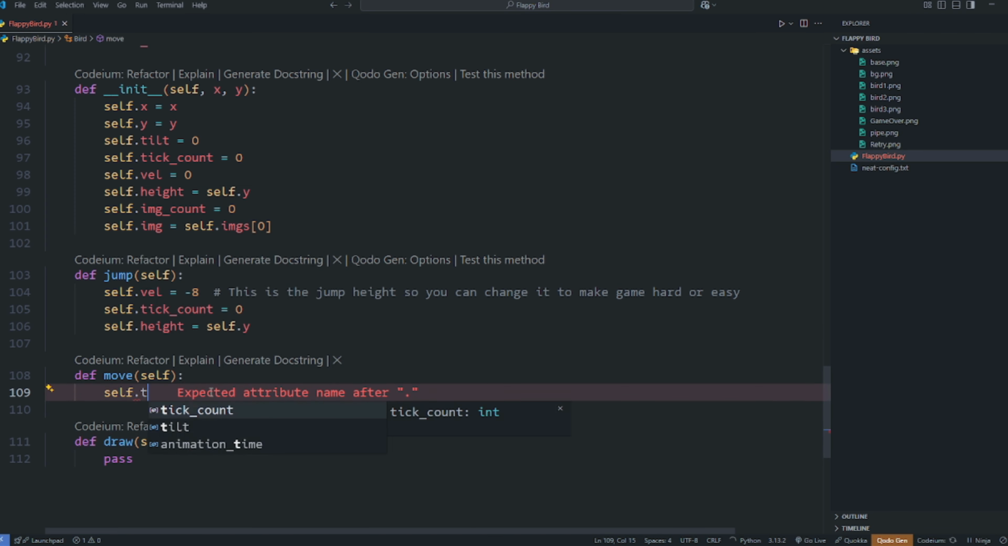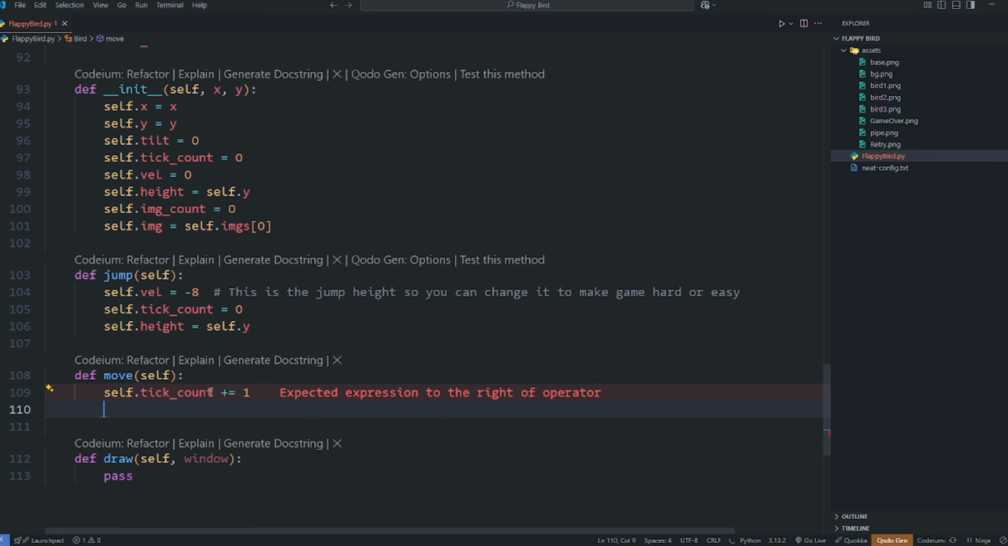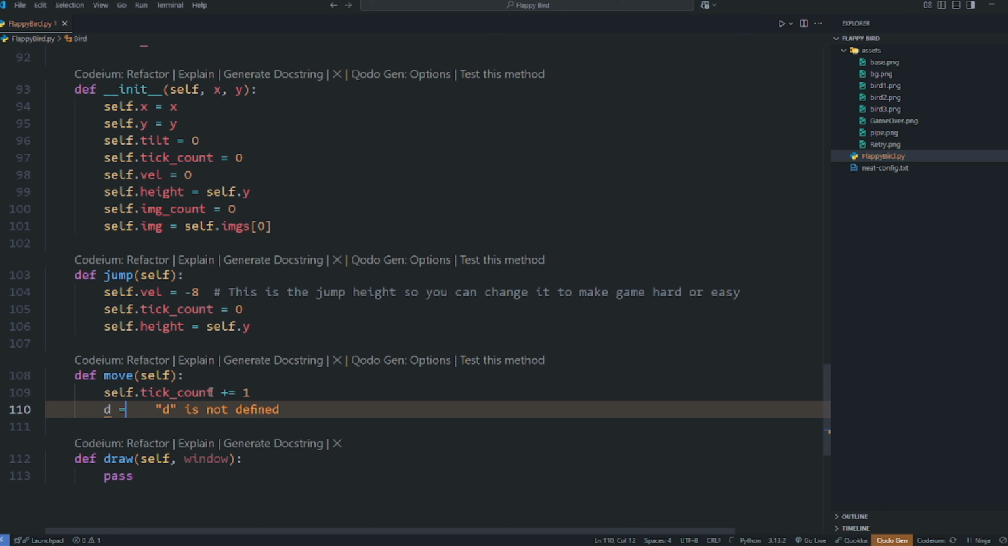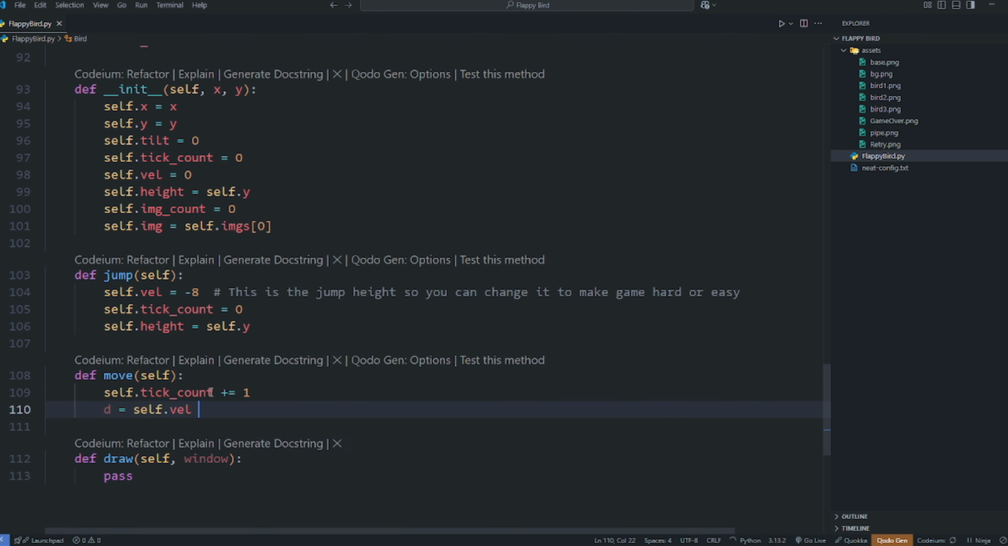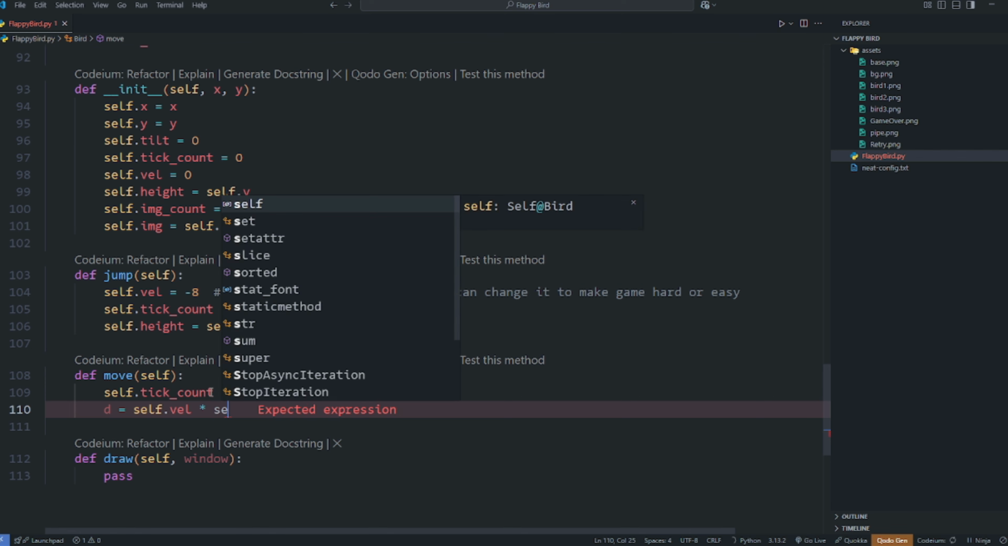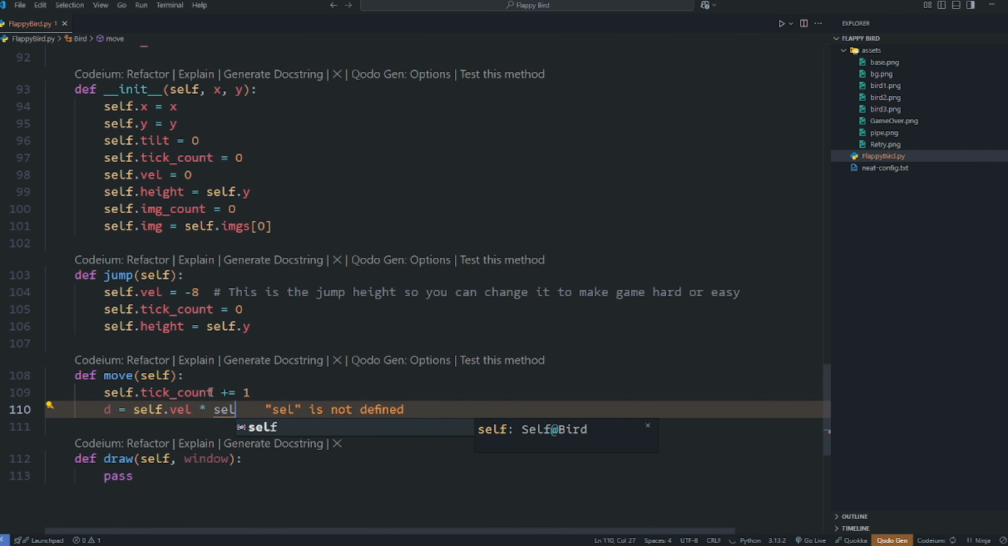Now, let's move on to the move method. This method updates the bird's position as it moves up and down. First, we increase self.tick_count by 1. This keeps track of how many frames have passed since the last jump. Next, we calculate d, which represents how much the bird should move. We use the formula of self.velocity times self.tick_count plus 1.5 times self.tick_count squared.